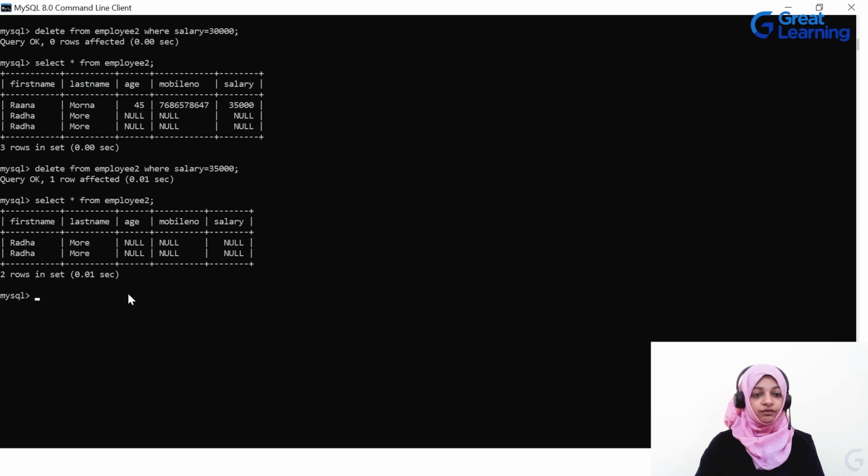One more thing to take care of here is that most of the time, if you're using a delete query, you have to use it along with a where condition. The reason for that is very simple. Let us look at an example where we do not use the where condition. Let us take a delete statement such that we are deleting from employee 2 table and we're not giving any where condition.